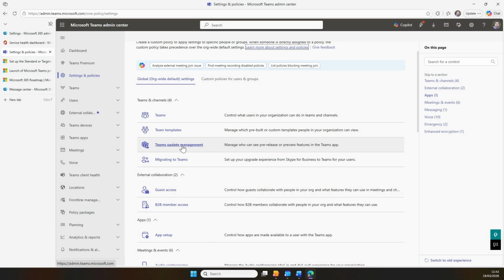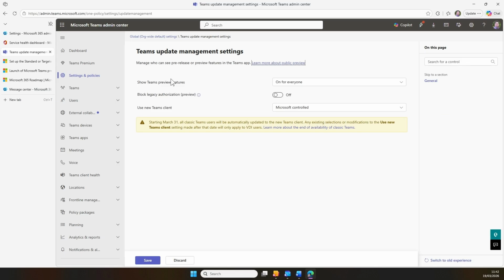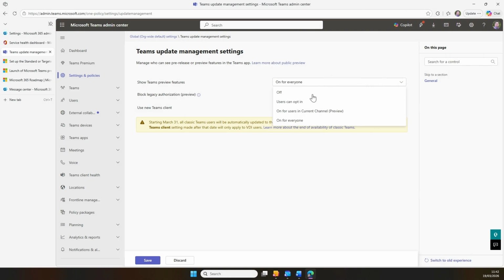So in here, I have this Teams update management setting, and I've got two or three settings. Only one of them really applies here. I have Show Teams preview features, and I have four settings. I can turn that off, I can have it so that users can opt in, I can have it on for everybody. Although interestingly, I then have it on for users in the current channel preview.